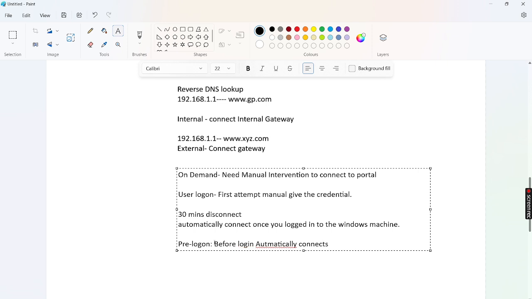Before login means you turn on the Windows machine, or the Linux or macOS machine. If you turn on the client machine, it will log in automatically. Okay, before login to the client machine. We can also call it a client machine. If you are using a Windows machine, we can call it a Windows machine.